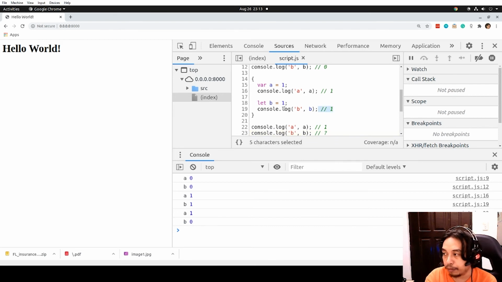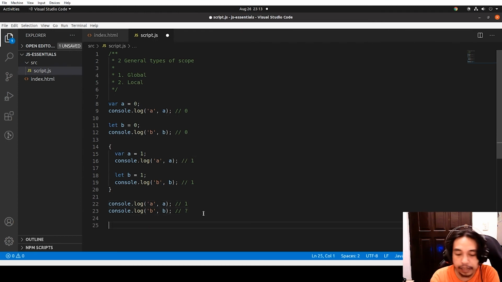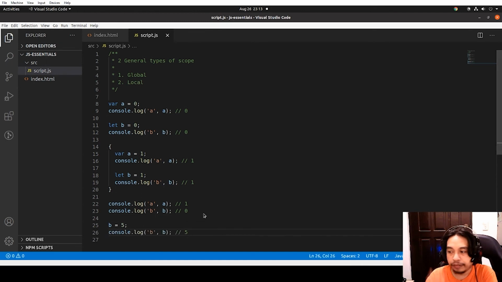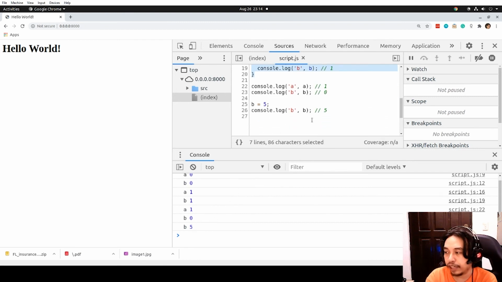Because the scope of B equals 1 happens only inside this scope. The thing with let is we can change the value of B without any problem. So 5. And if we do this again, so we know that this is 0. And should it be 5? Yes, it should be 5 because we have changed the value of B. So let allows us to change the value inside a variable.